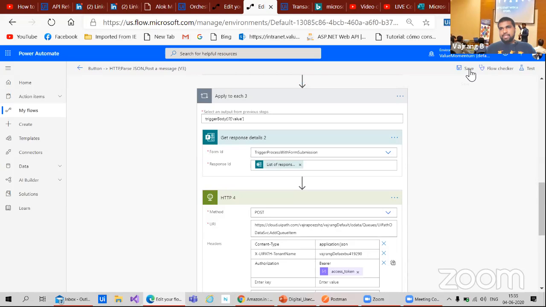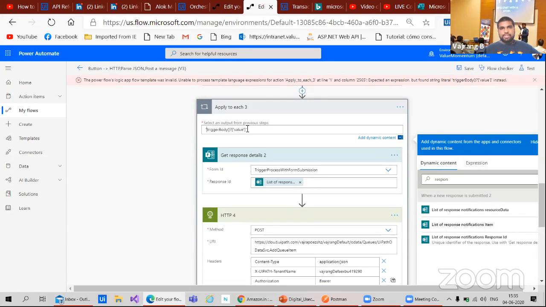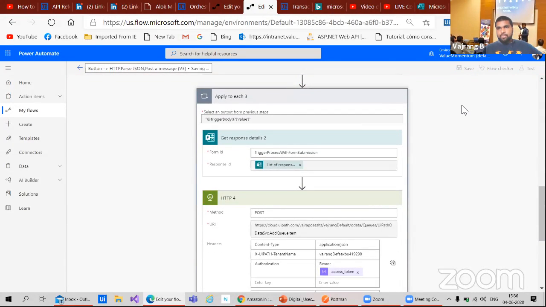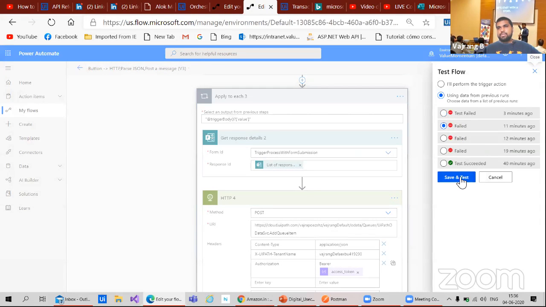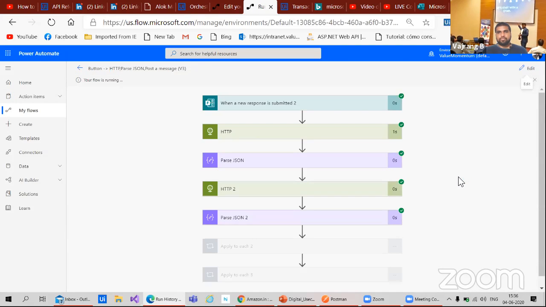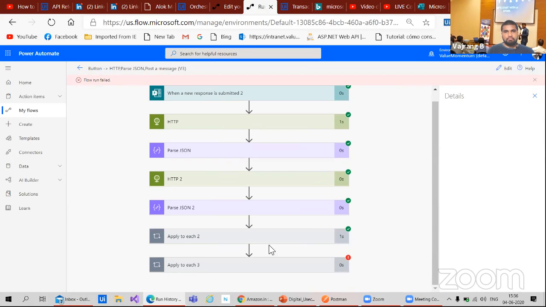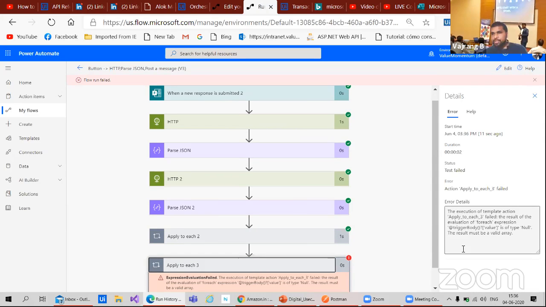So let's save and let's test it. Power Apps logic. Okay, this is having an issue. So let's go with at the rate. Save. Okay, saved, test. Saved with the failed test. That's fine, even if it fails now. Okay, again. Trigger body is of type null. The result must be a valid array.